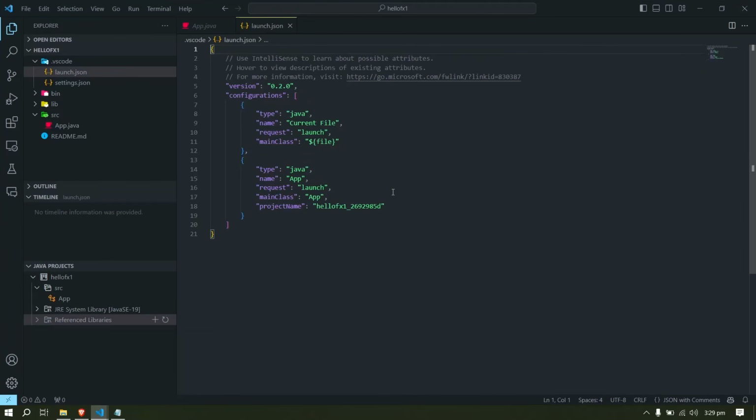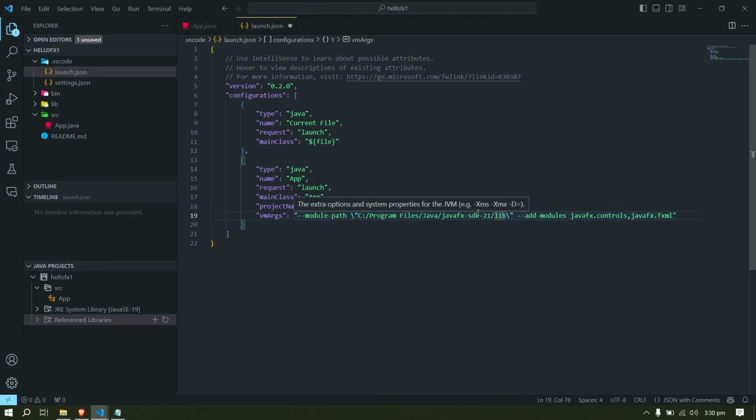So here you go to the type Java section, add a comma, then enter a new line, vmargs, and then the code. Write it just the way I've written it, and put the location of the folder where the lib folder is. Not just the Java SDK 21, but also the lib. I'll give this code in the description. Now save this configuration file.